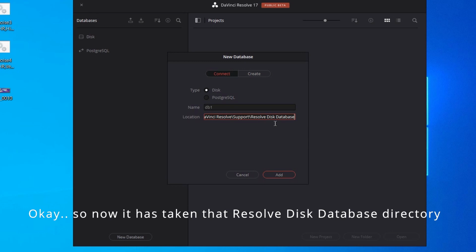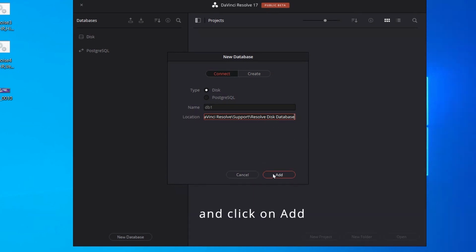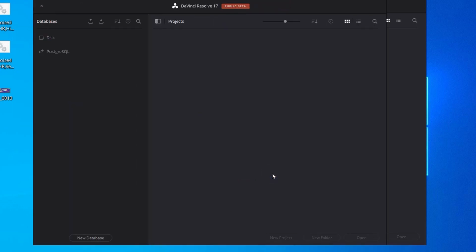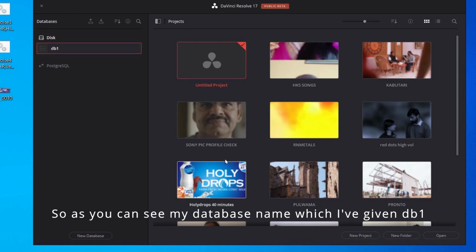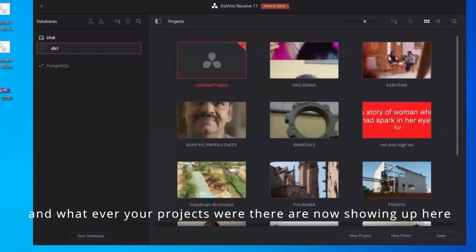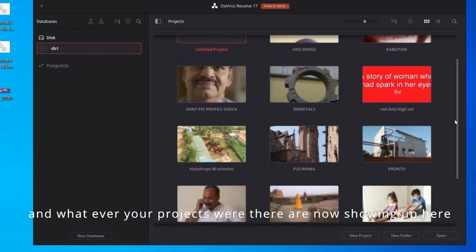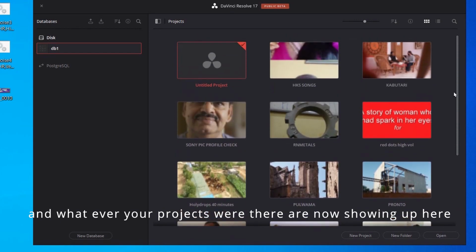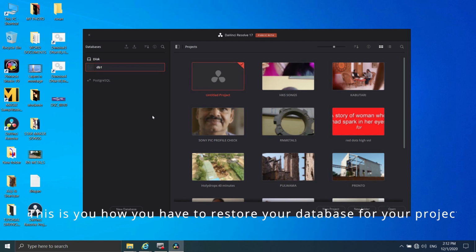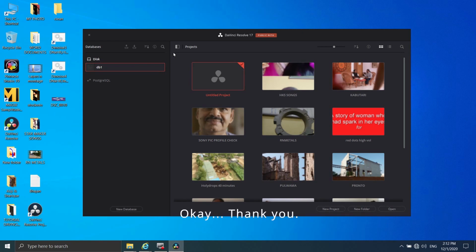Okay, so now it has taken that Resolve Disk Database directory, and click on Add. So as you can see, my database name which I have given is db1, and whatever projects you had are now showing up here. So this is how you restore your database or your projects. Okay, thank you.